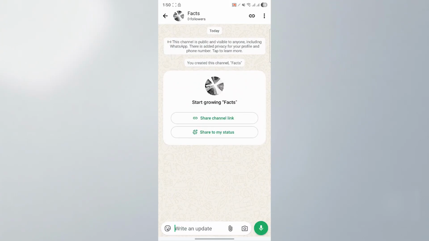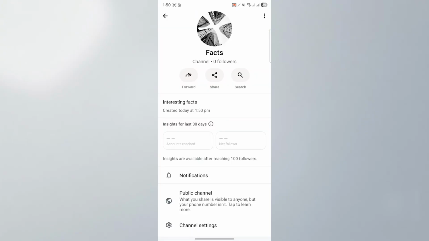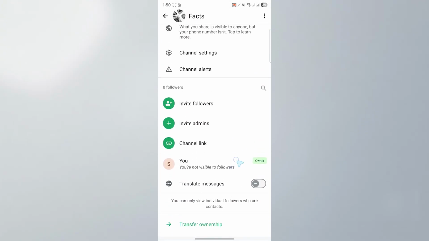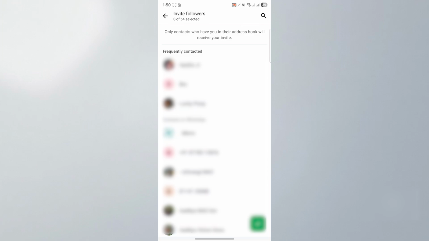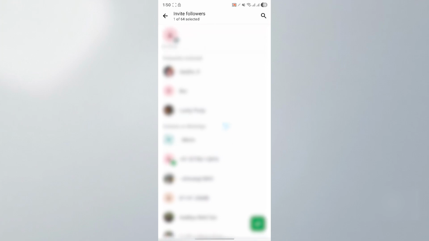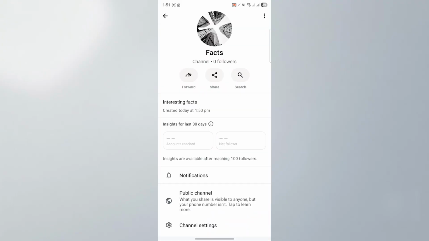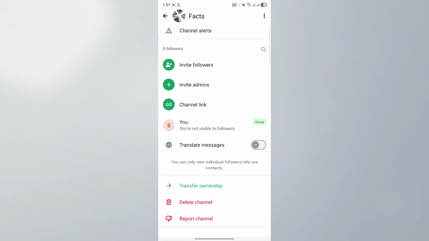Now, once the channel is set up, start by sharing your channel link with your existing customers. Tap on your channel name at the top, select Invite to Channel option. So scroll down and click Invite Followers. And from here, you can invite all the people you want on your channel pretty easily. Just select them and click the tick icon. An invitation will be sent to those people and they can join instantly.